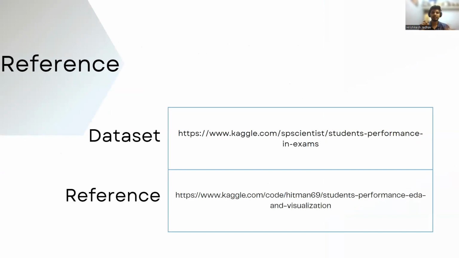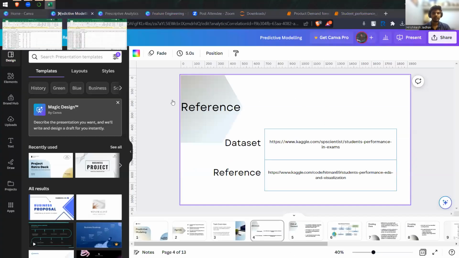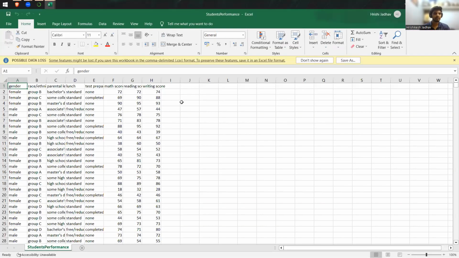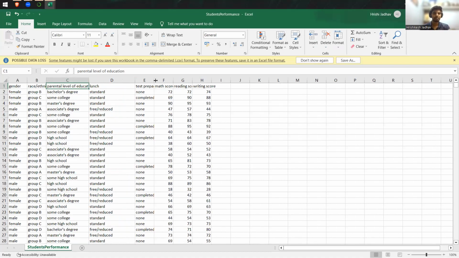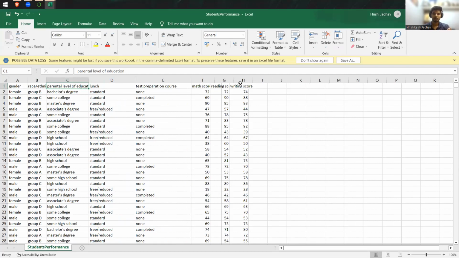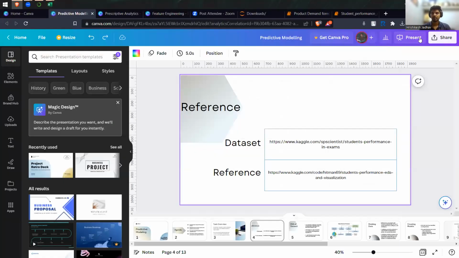For reference of the data set, I have Kaggle where I have downloaded the data set. So this is the student performance data set, which contains gender, race ethnicity, parental level of education, lunch type, test preparation, math score, reading score, and writing score. Here we have to predict math score and compare how accurate it is to see if our model is ready for deployment.